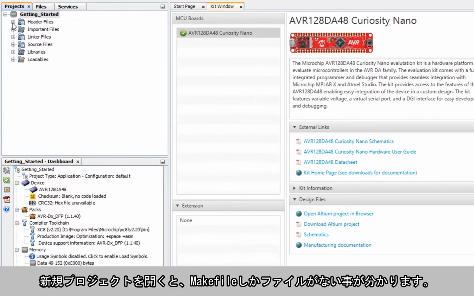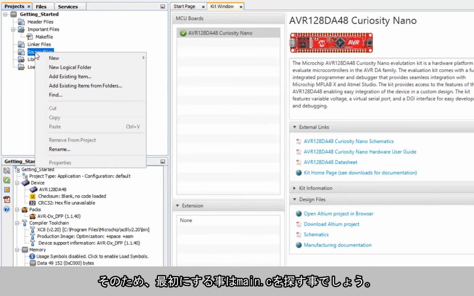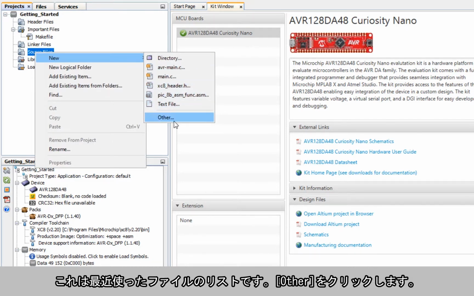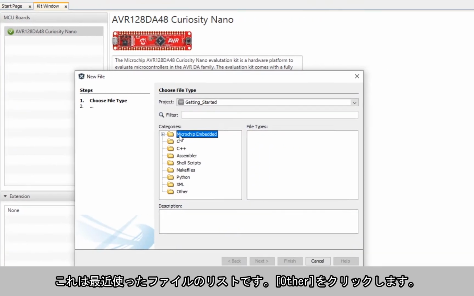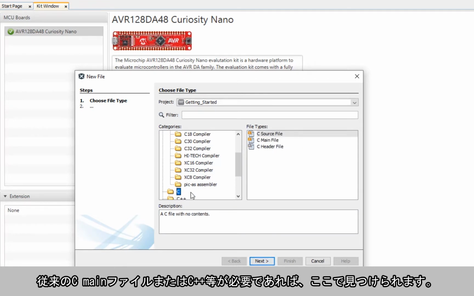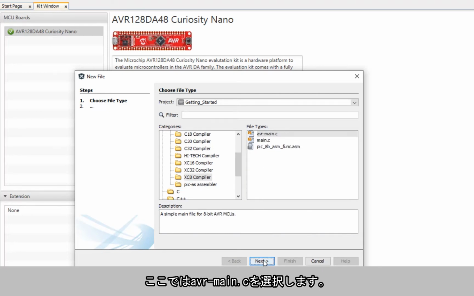Right, so as the new project opens, you can see that there are no files in the project except a Makefile. So the first thing you're going to do is probably look for a main.c. This is a recently used list, so initially you'll first click on Other. Under Microchip Embedded, here we have our XC compiler, and if you want traditional C main files or C++, etc., you can find that here as well. So we're going to choose an AVR main.